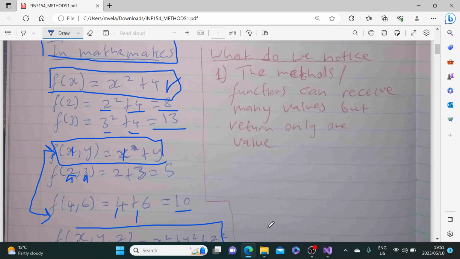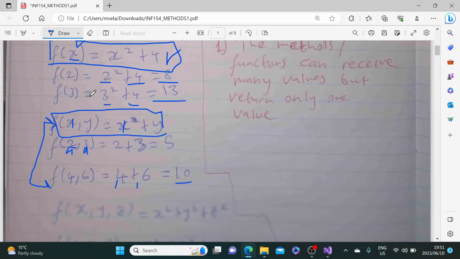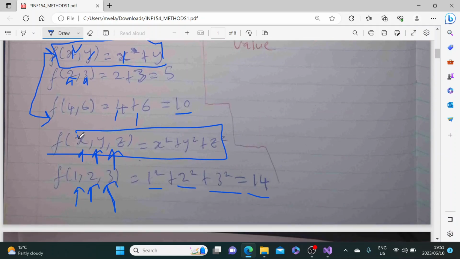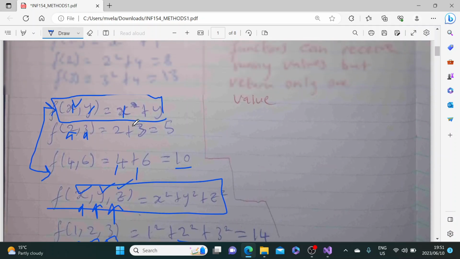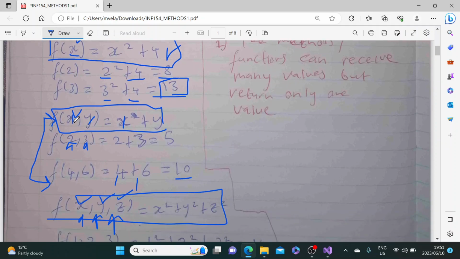So what do we observe about these functions? They can receive a certain number of values. This one receives 1 value, this one receives 2 values, this one receives 3 values. But at the end, how many values do they return? They only return 1. Here we receive 2 values, but at the end we only return 1 value. Even this one, we only return 1 value.